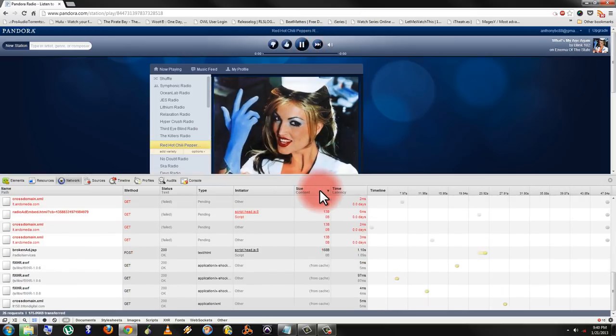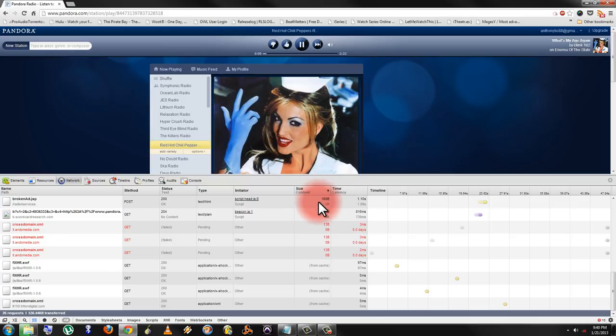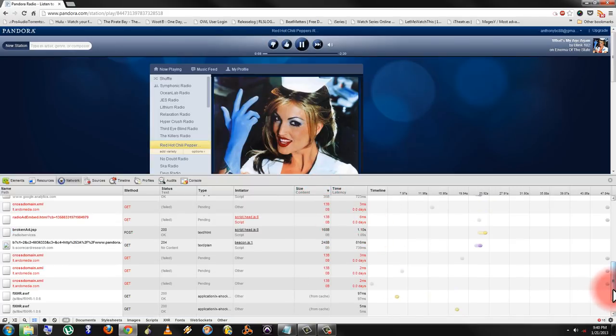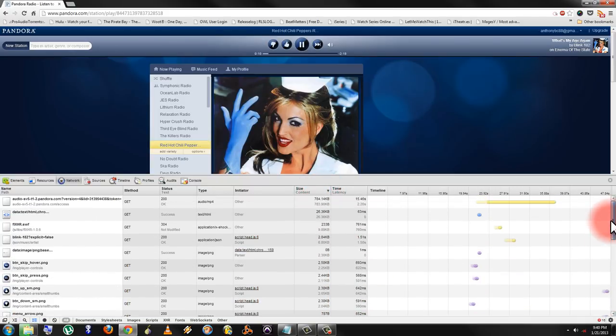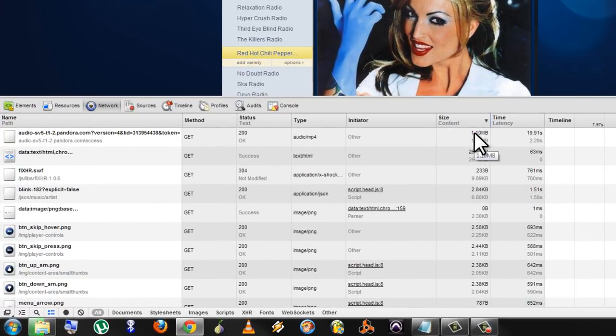We can organize the network list by clicking the name of the column. What I prefer to do is have the size descending and going to the very top. The large files, about 2 megabytes, will be your song. You can also identify it by the unique name it is given or even the file format. Just remember that this list will continue to grow unless you clear it.